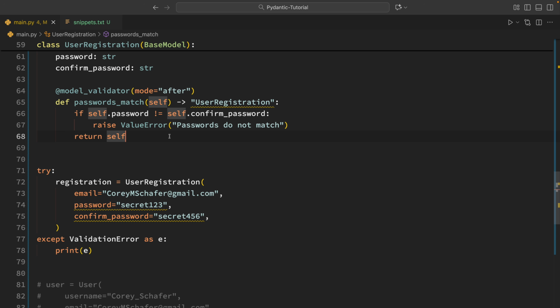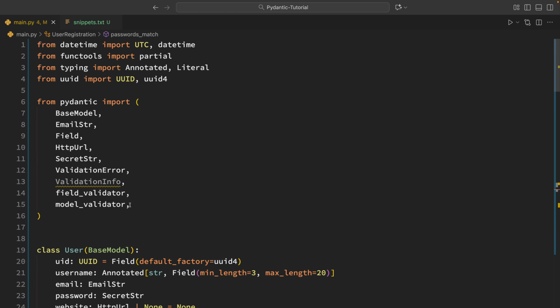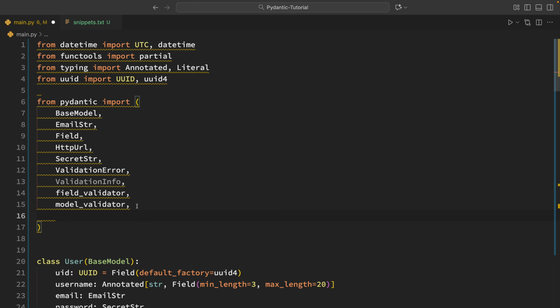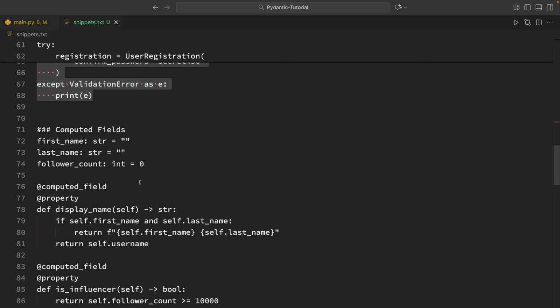But anyways, Pydantic has computed fields for exactly this kind of purpose. So let me add computed field to our imports here so that we can see what this looks like. From Pydantic, I'm going to import computed_field. And now let's add some fields to our user model that we can use for computed values. I'll add first name, last name, and a follower count. So let me grab these from my snippets here.